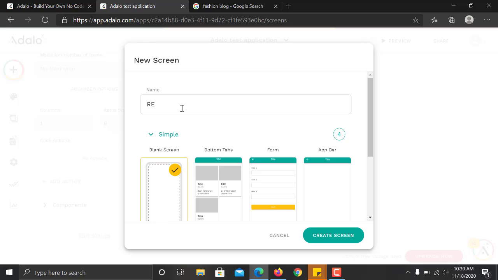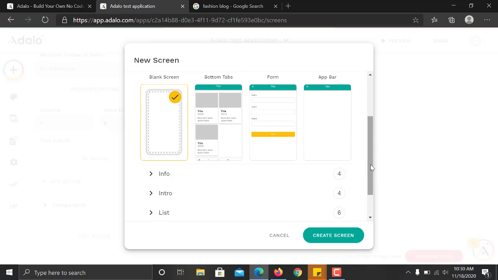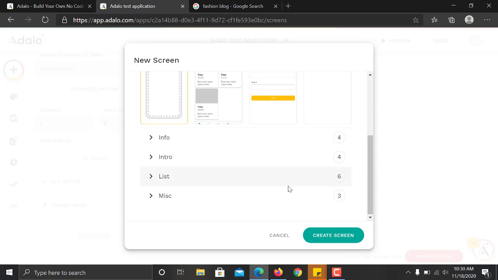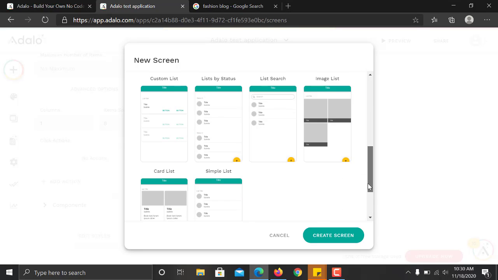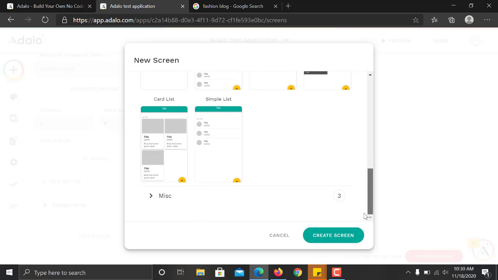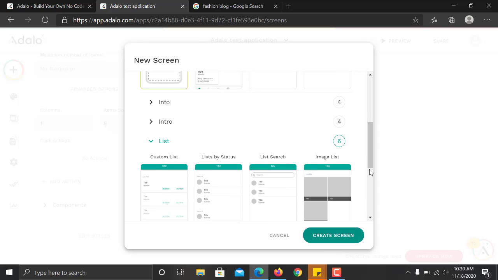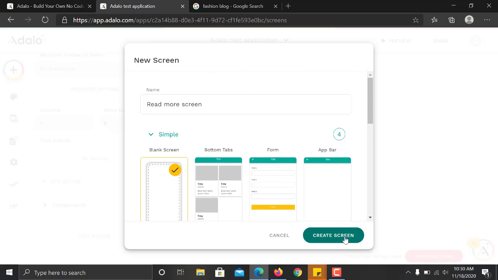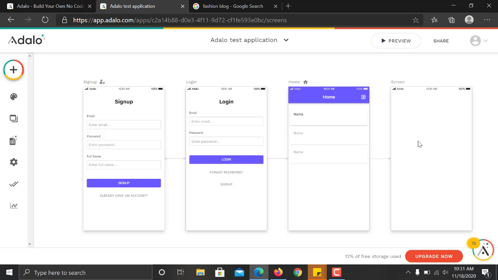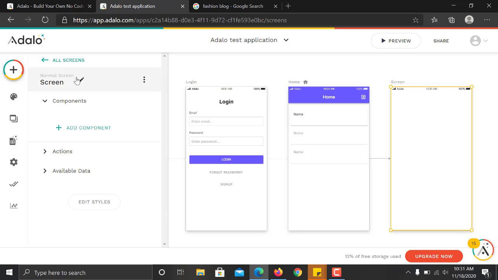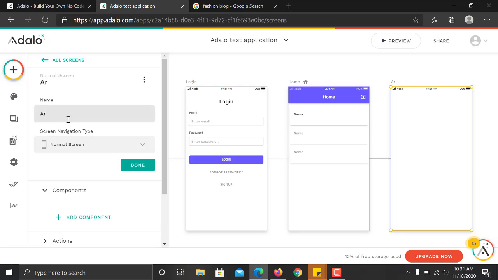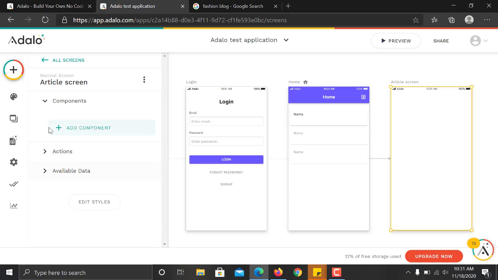I'm going to say this is a read more. This is the read more screen. So I'm just going to add a list. I'm going to add a list from the already existing one here. Okay, let's just go ahead and use an empty one. So I'm going to say this is a list now. So these are screens. I want to give it a title. I'm just going to call it article screen. Then I would say done.